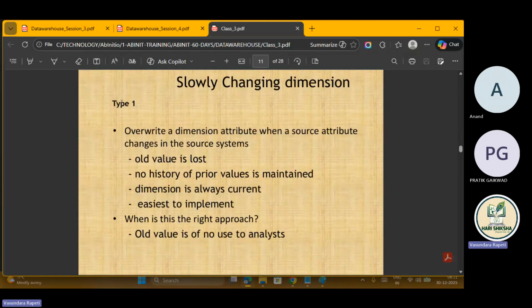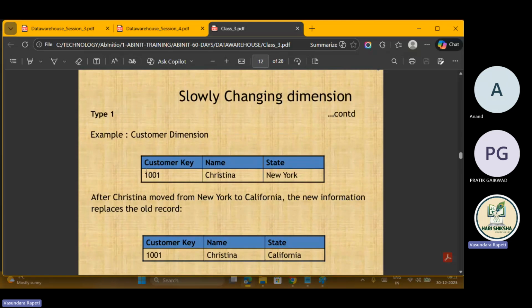Yes, so type 1. Type 1 means overwriting a dimension attribute when a source attribute changes. For example, first we'll see the example, then the detail. Suppose this is the data of a customer dimension: customer ID, customer name, status or state, address. Then if the particular customer has changed the location from New York to California, your customer dimension is storing only the latest data.